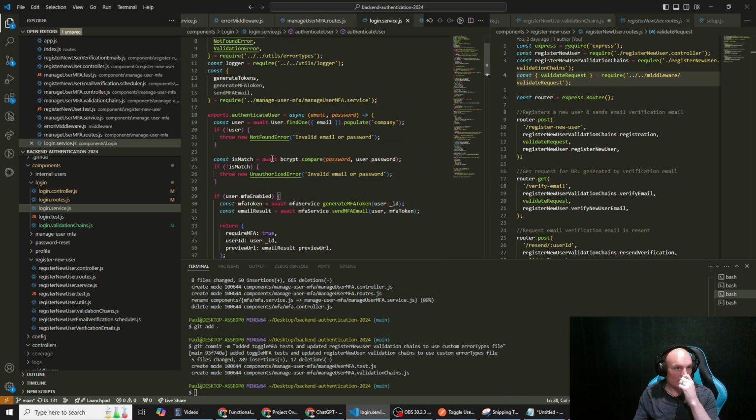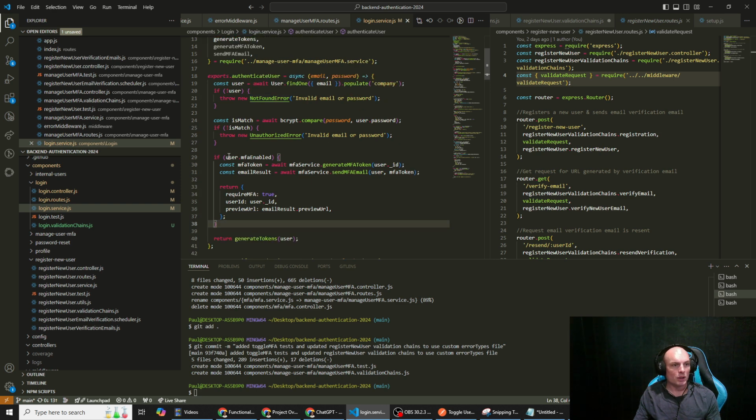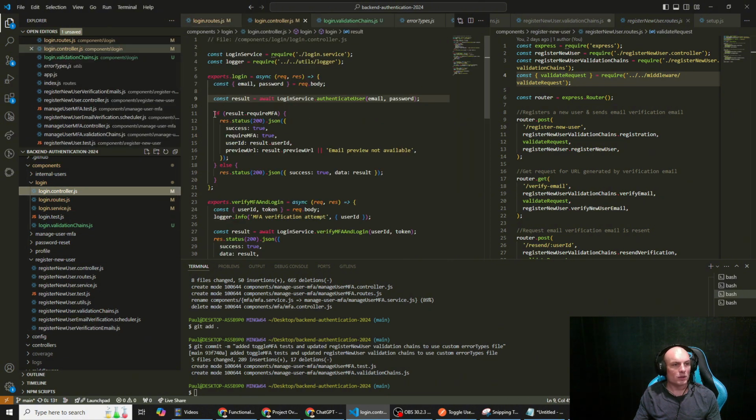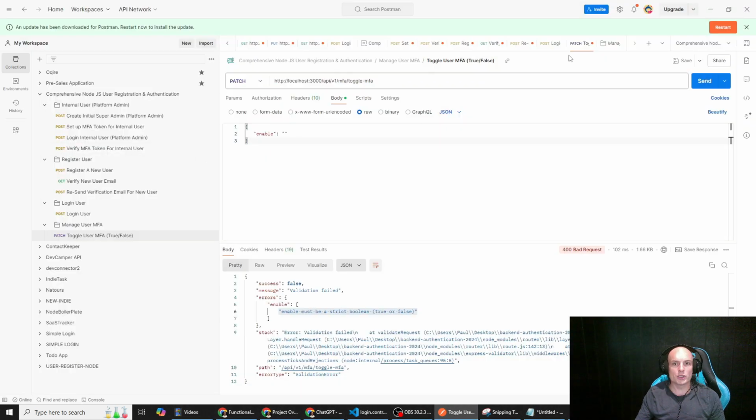Save that. So in our authenticate user, find the user, populate company, throw not found error, compare the password. If user has MFA enabled, we need to do that. So that's fine. We'll get back to our controller. If MFA is required, we throw this result. If not, we throw this result. So let's go to our functionality here. Let's just send this as false for that user.